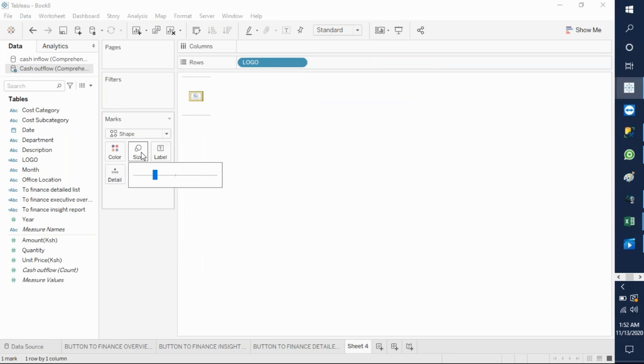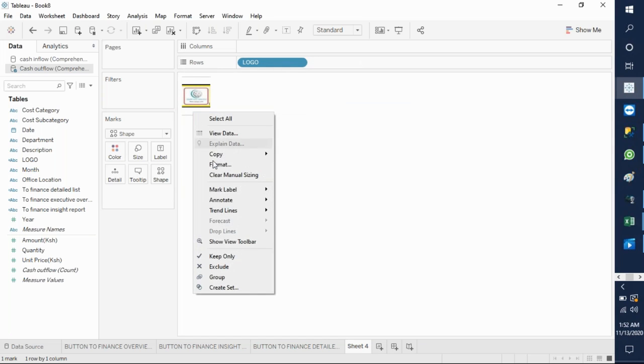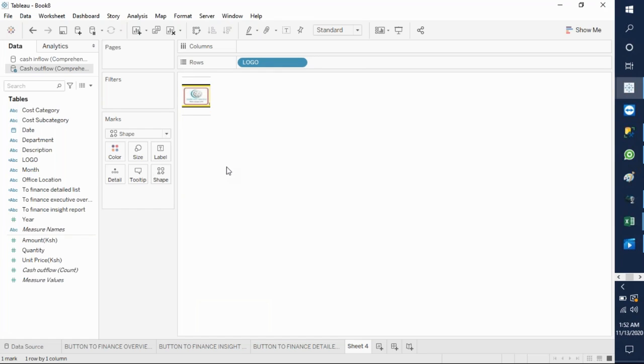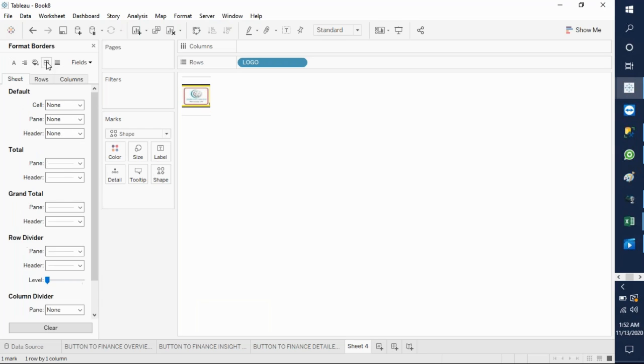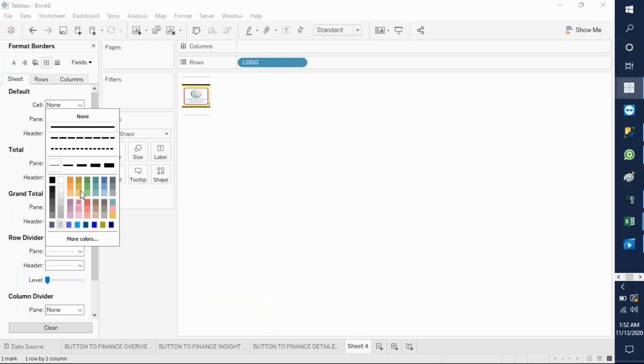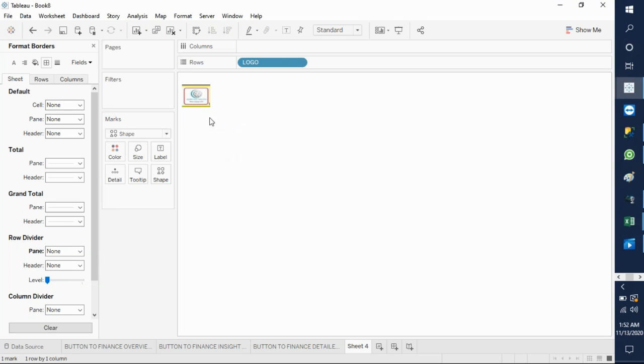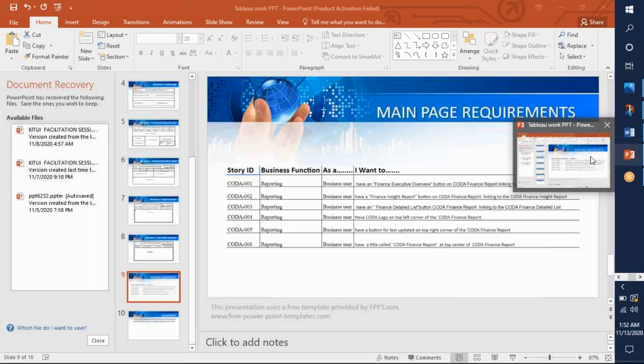So I'll increase the size for the logo like that, and also remove these lines. So I'll just format it again. The same procedure with the other sheets. So now I have my logo here, which I'll be using with respect to the requirement that I have here, which is asking me to have the Coda logo on the top left corner of the Coda Finance report.